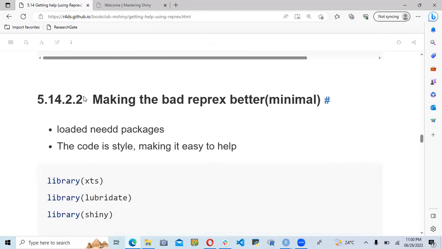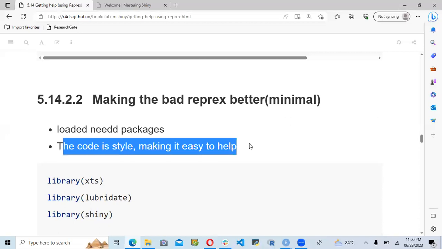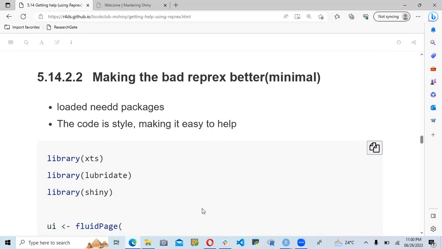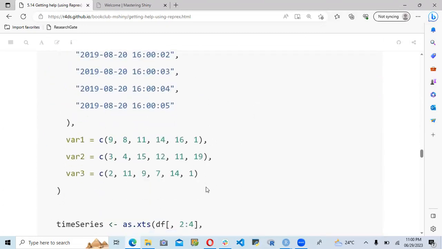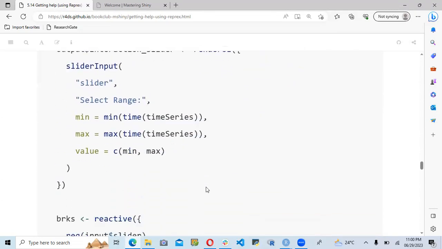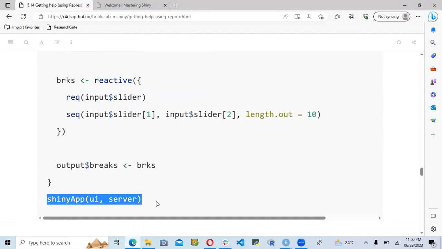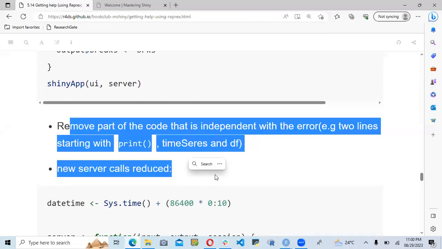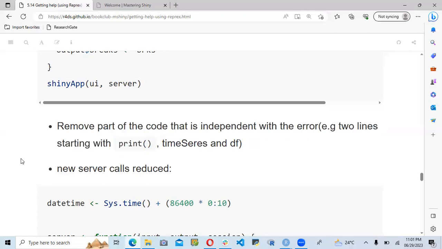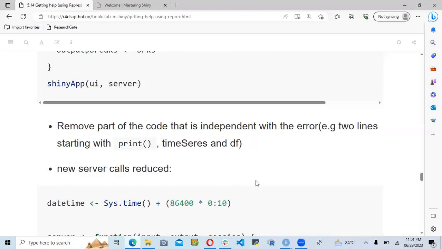So, making the bad reprex minimal. We load the needed packages with the Hadley style recommended. We should always use the styler package to style the code. So we loaded all the packages. They specify the UI, then they look at the server part of the code. These are the server parts. Then they start the shiny app. Once they start the shiny app, it is going to run and print the error in our console.